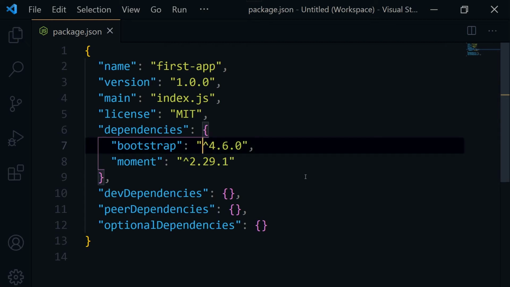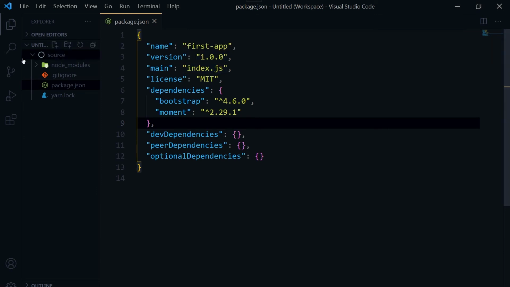So it's a good idea to use this caret. This is a safe bet. Use caret. Let this caret be here. Stick with this caret symbol to avoid crashing your app. Let's create this index file now.